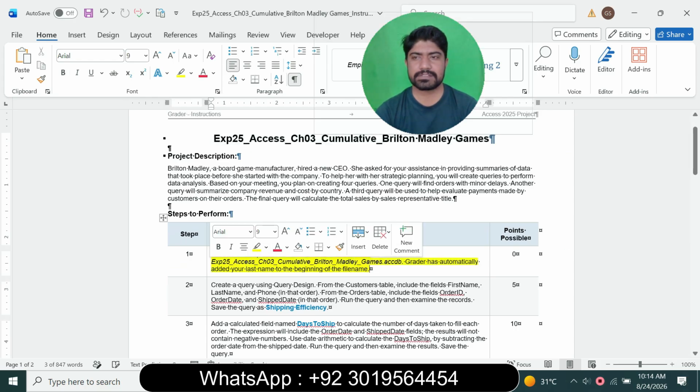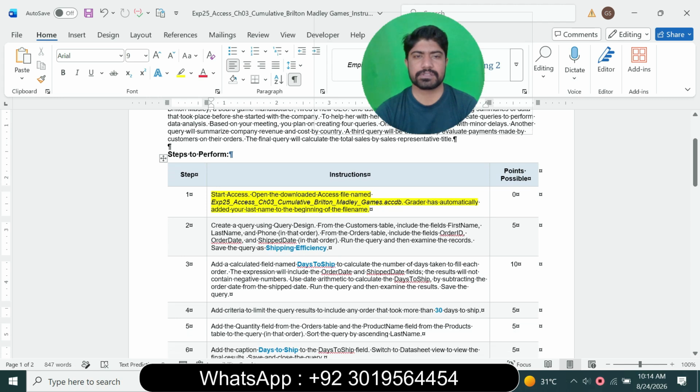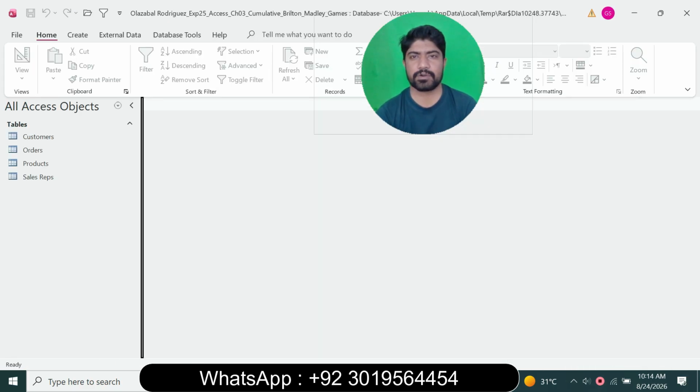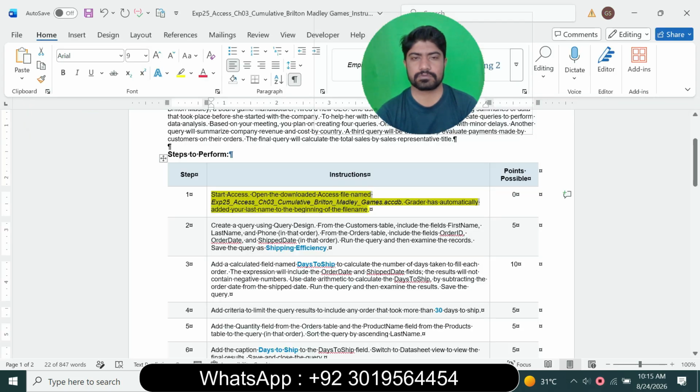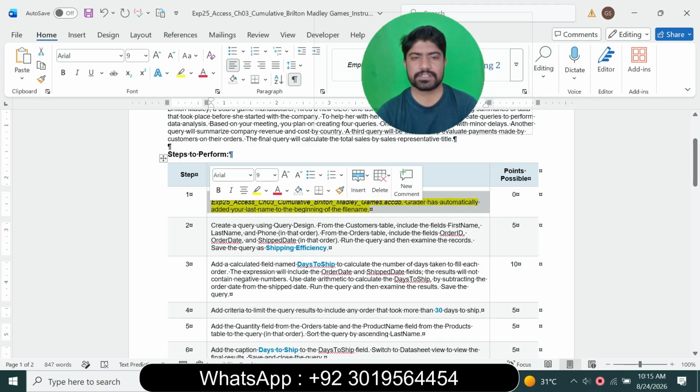Question number 1 is: start Access, open the downloaded Access file named EXP25 Access Chapter 3 Cumulative Brilton Madley Game. Grader has automatically added your last name to the beginning of the file name. So go to the Access files. I have already downloaded the file. So question number 1 is complete, and we move to question number 2.